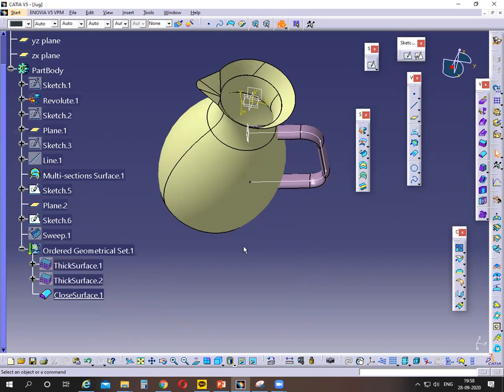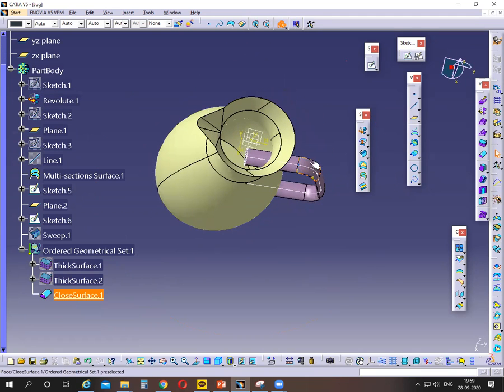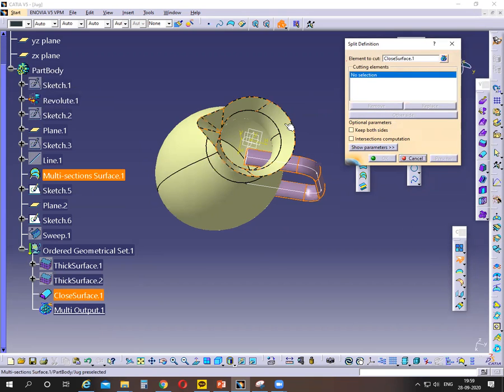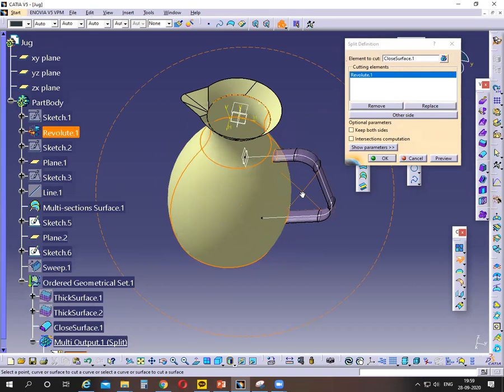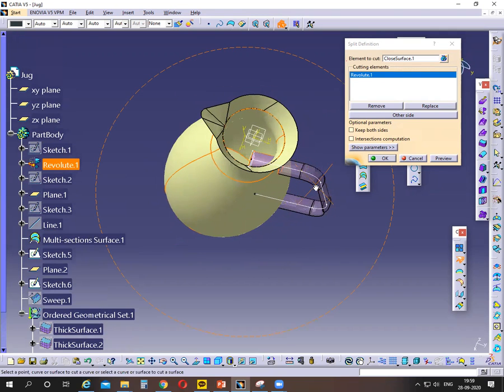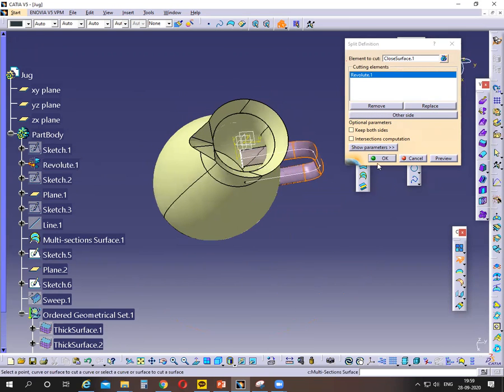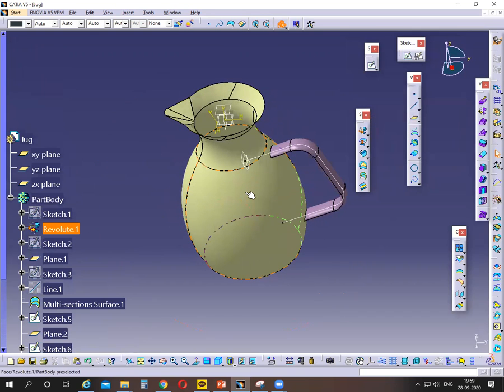I'm hiding the thick surfaces. So how to trim that one? Use split. Okay, I just want to delete only this portion, not both. Where is the split? So select. The element to cut is nothing but the closed surface, and the cutting element is nothing but the revolute surface. Okay, it is cutting outside, but I want to cut inside, the other side.